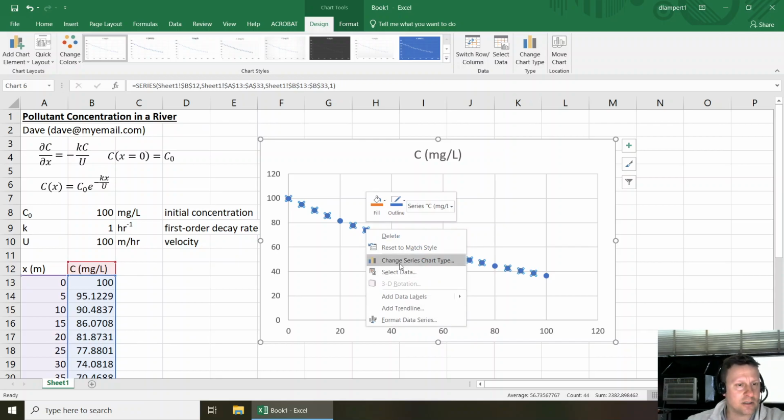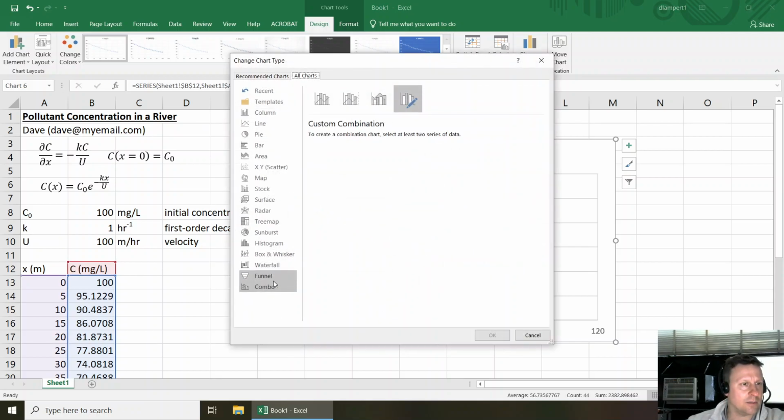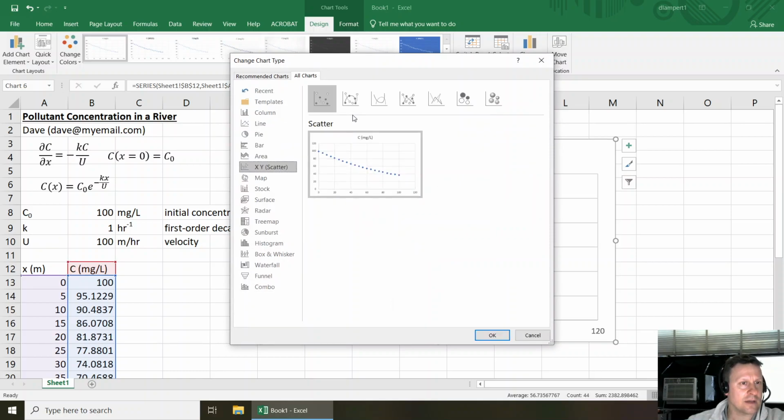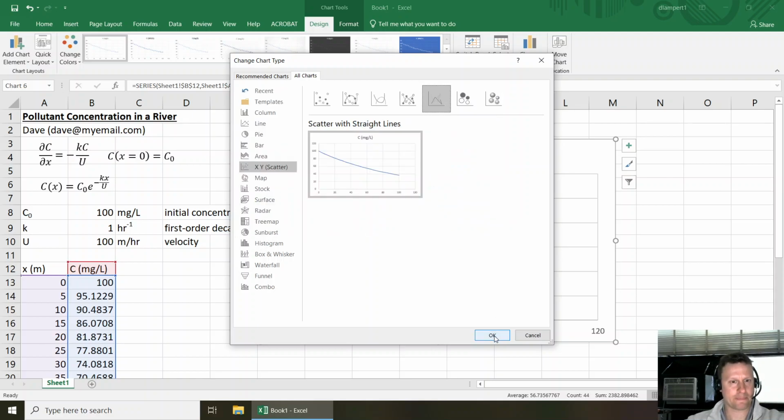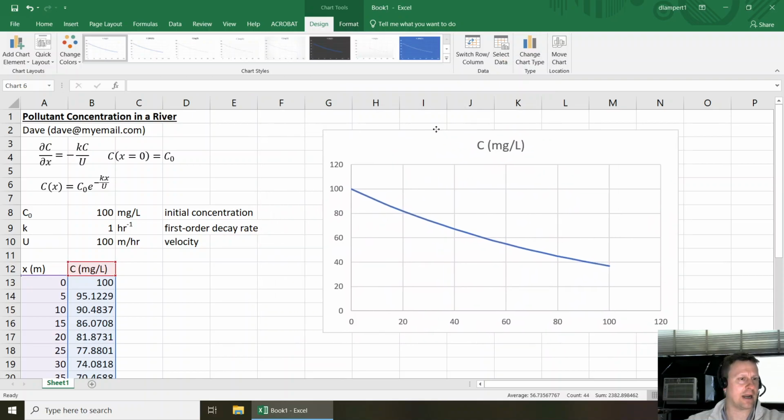We can change the series type. Let's see here. Scatter, we might want to make it. This will make smooth lines, and this will make lines with sharp edges. If you have a lot of points, this is probably the best way to do it, and then it'll still look smooth. Okay, so then I can do that, and now I've got a graph.